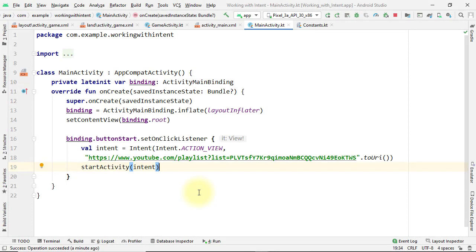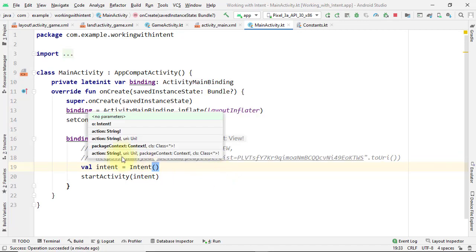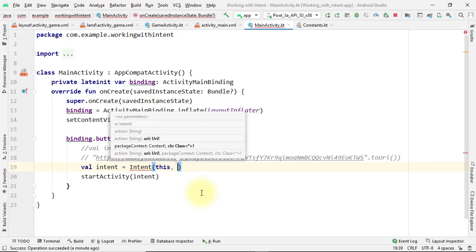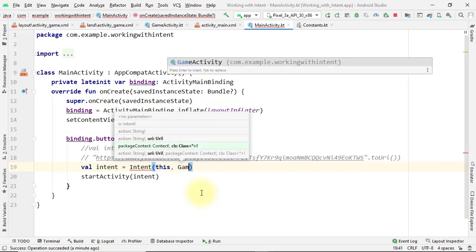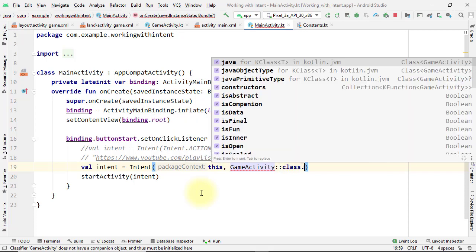But what if the activity that we want to start is part of our app and we have to explicitly specify it in our intent? This is what we call explicit intent. I'll comment out this code first and create a new intent variable. This time, I can use this constructor that accepts a context and a class parameter. So, for the context, I'll pass in this context. And for the class, I want my game activity. And when you do this, you have to put this ::class.java. This points to the game activity class.